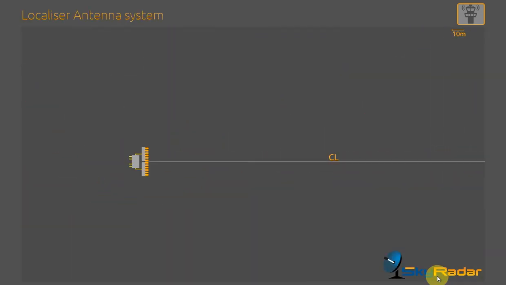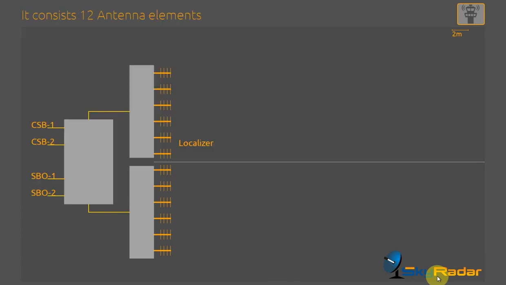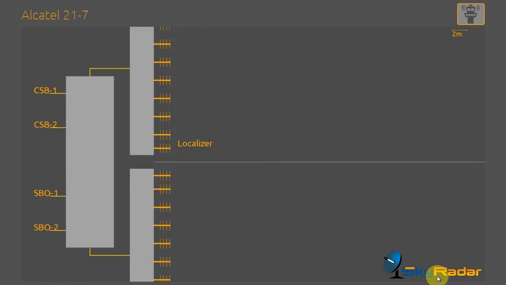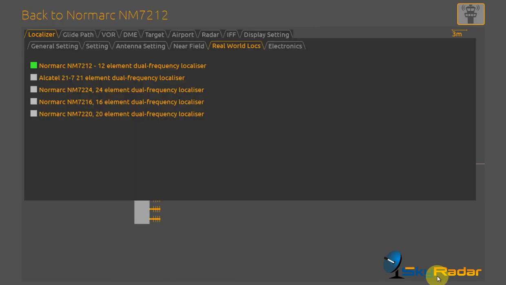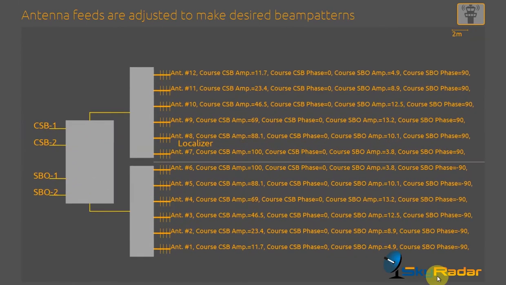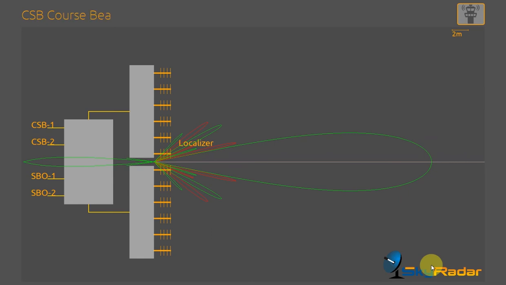Here you see the localizer antenna system. And you see, for instance, we can choose the NORMARC, or here 12 antenna elements, or the Alcatel system. Going back to NORMARC now. So you can adjust the antenna feeds to get the desired beam patterns. Here you've got the CSB coarse beam pattern, or the SBO coarse beam patterns.